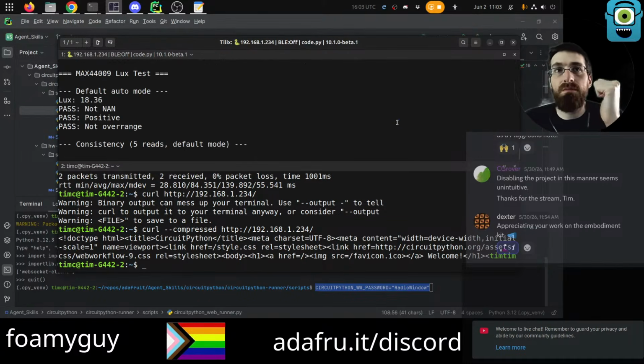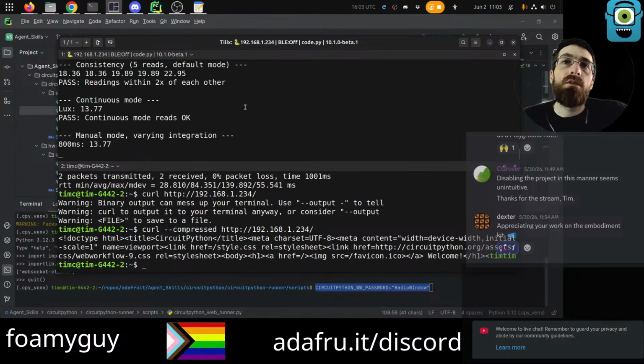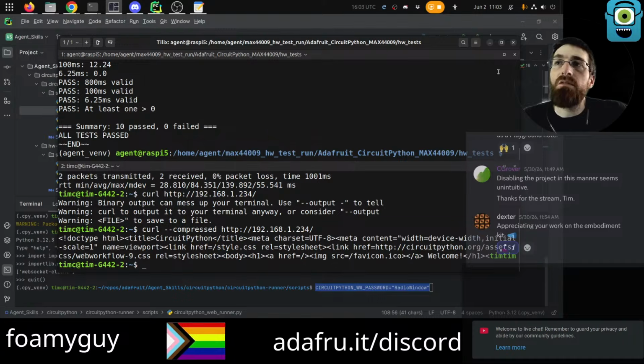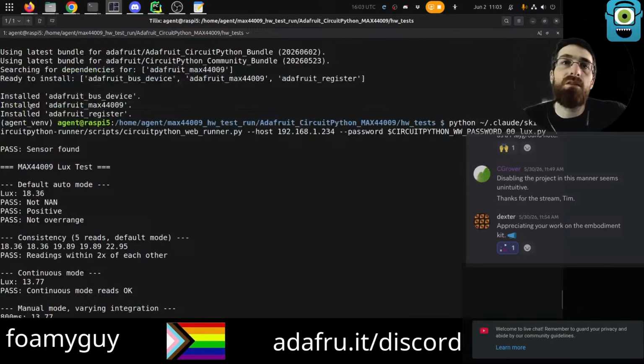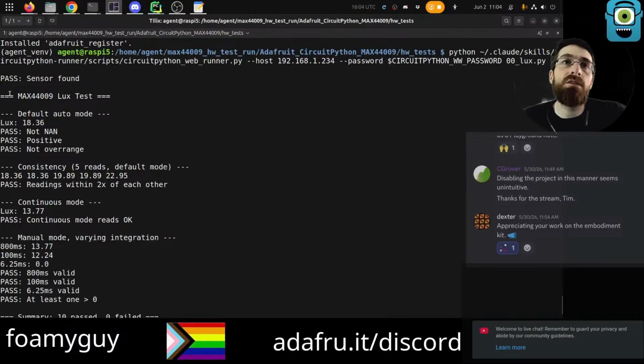Nice. Cool. So in this case, everything passed. I do have the sensor hooked up. I don't know if I said that before, but the sensor is plugged into the device that we're using. And so this particular test is mostly just a sort of baseline sanity check.